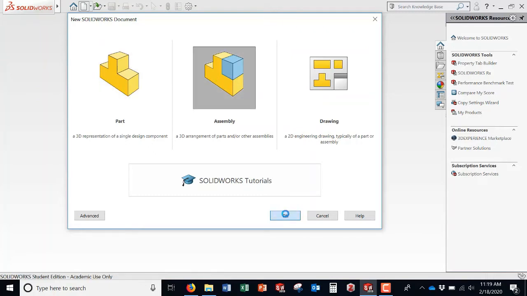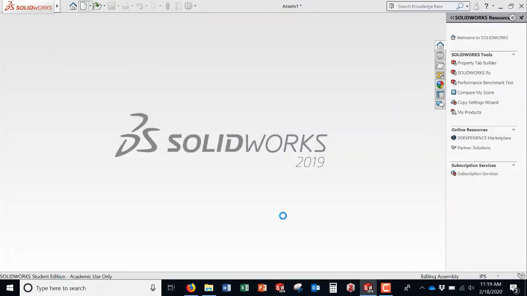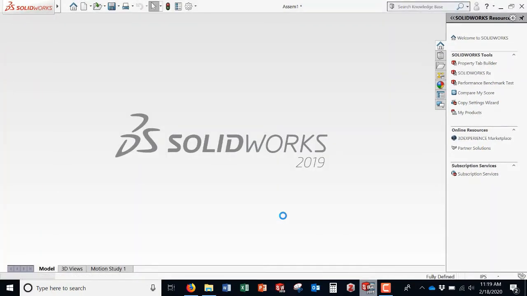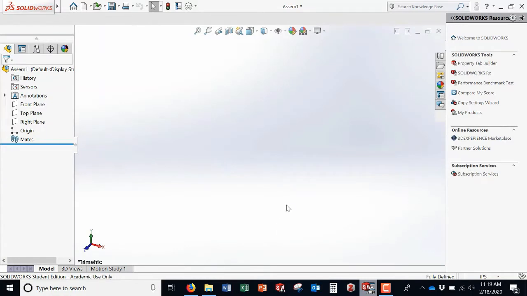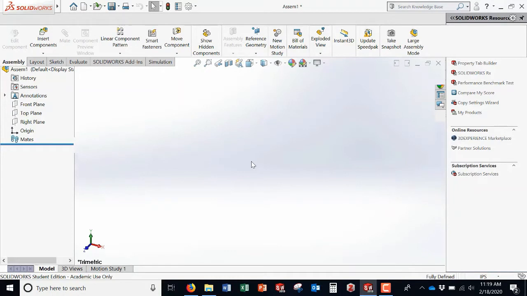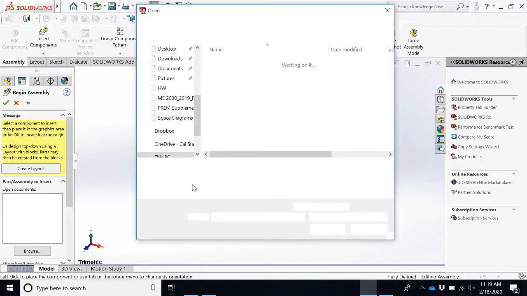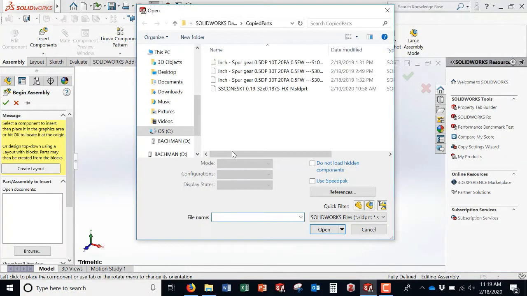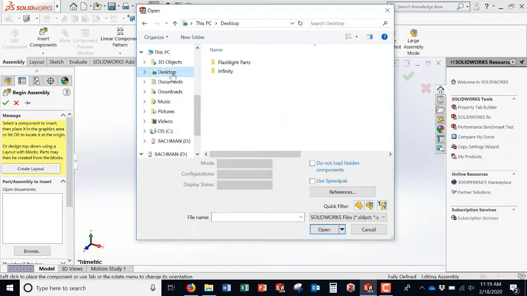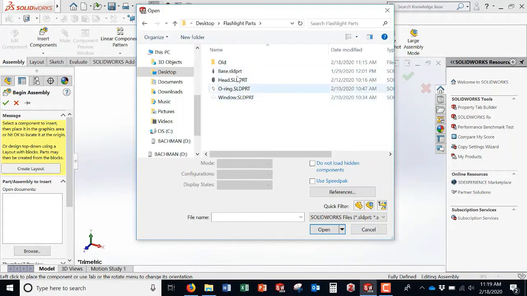Okay. While this fires up, it's going to open up the option for what part files we want to bring in. It's really important that you keep all of your part files together, and your assembly. For example, on my desktop, I have a folder called flashlight parts, and I have the 4 parts that I need.